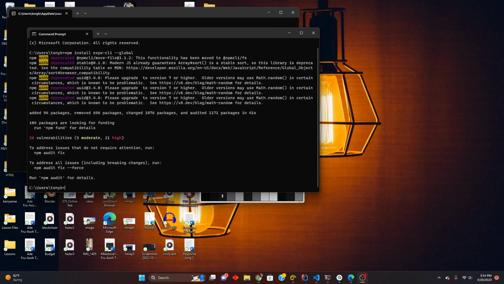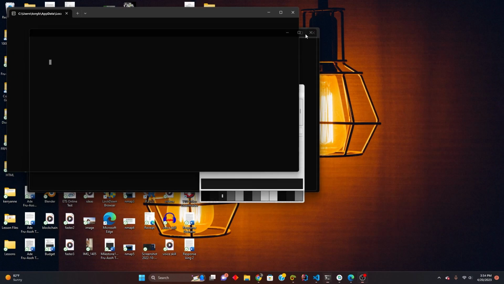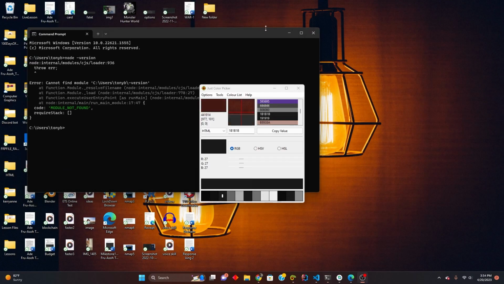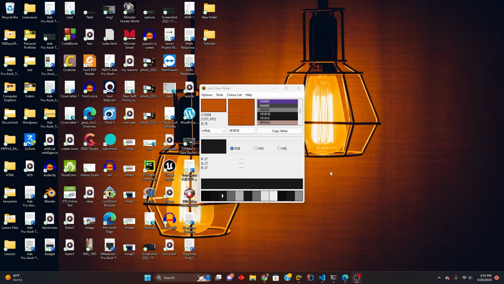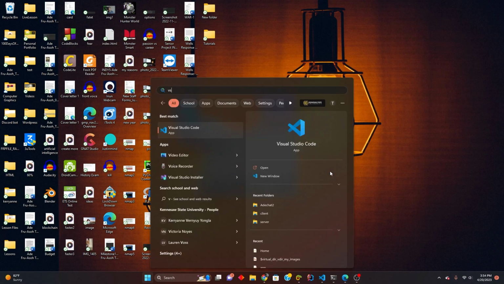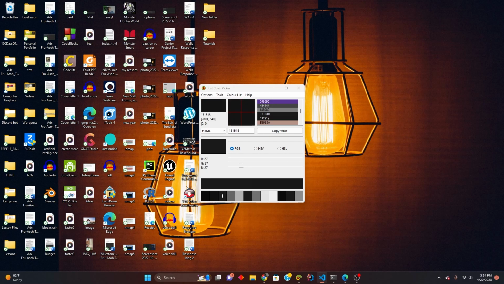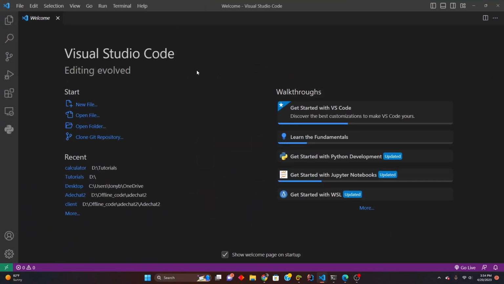Okay, so now that it has finished installing, we can close the command prompt here. Then we head over to VS Code. We open Visual Studio Code. If you have not downloaded Visual Studio Code, you can download it. It's not complicated. Just go to Google, type download VS Code, and the first thing that appears, you follow the instructions and download and install VS Code.